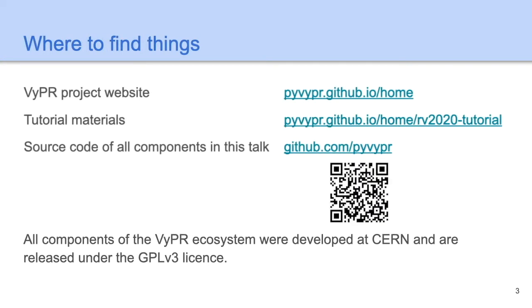All of the materials for this tutorial can be found at various links. For example, the VyPR project website can be found on a GitHub IO page. The tutorial materials can be found in a directory on the project website. And finally, the source code of all of the components is released on GitHub under the GPL v3 license.